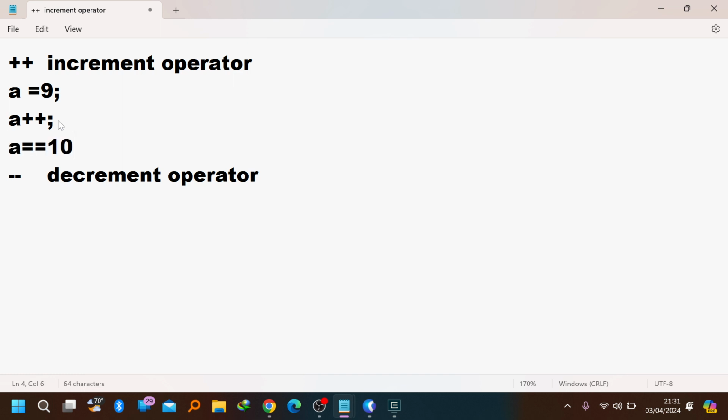Are we together? So when I say A is equal to 9 here, and then I go down and say A--, I mean now decrease A by 1. So A will now be containing 8 on a new line if I print it. Are we together? The same thing.